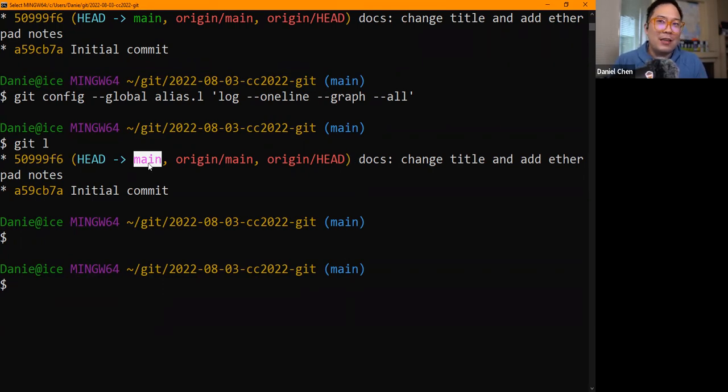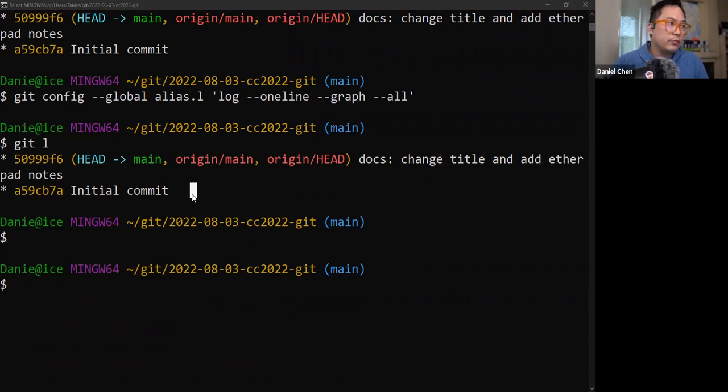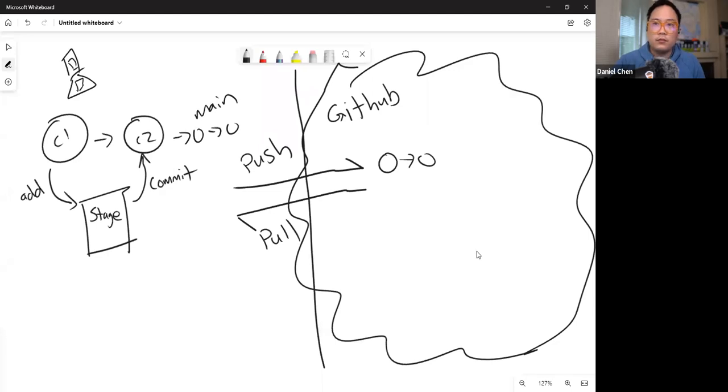It just so happens to be that not every commit, for example this first one, has a branch name associated with it. So you can't really go to this one, our initial commit, without referring to it by its hash. Okay, I think that actually is the actual Software Carpentry materials.